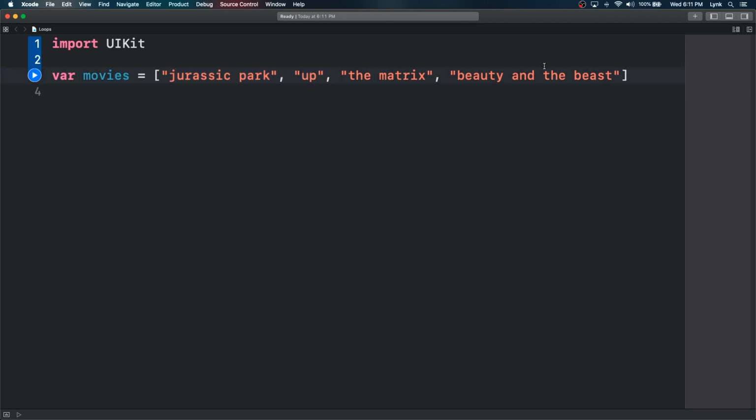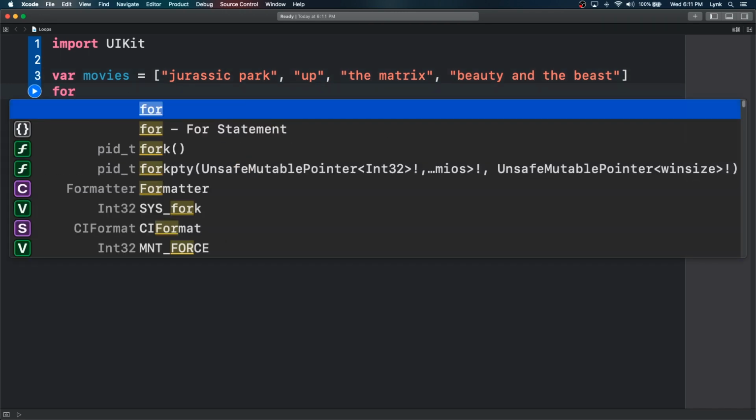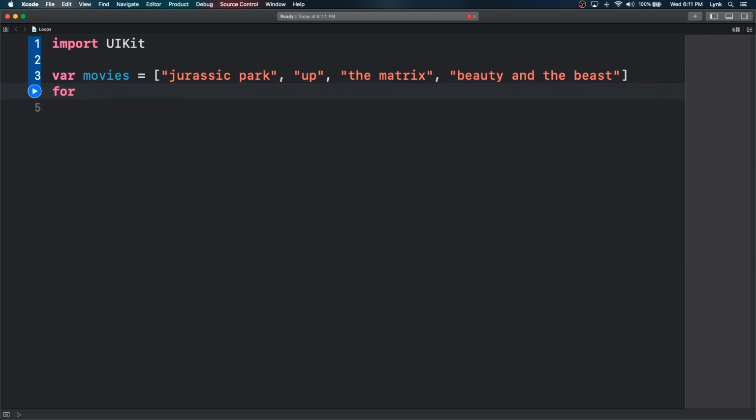Now the way that a for loop can help us here is that it will allow us to get each individual element as we go through the list. So it's called a for loop because we start off with the keyword for. Then we have to give a name to the variable that's going to represent each individual element as we move on. What do I mean by that? Well, let's say each element is a movie.